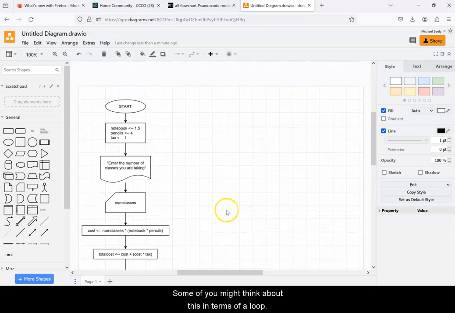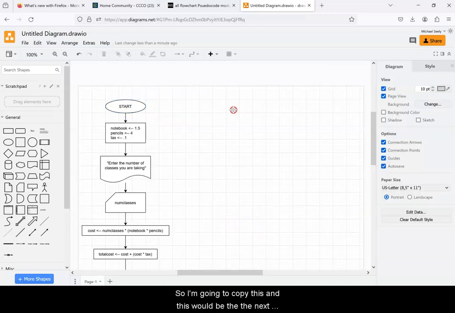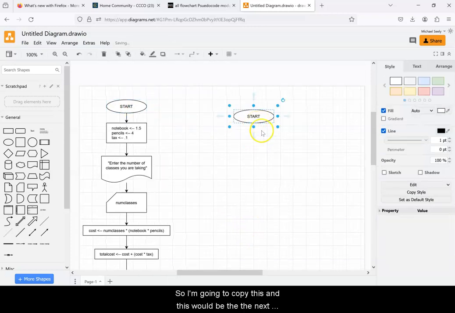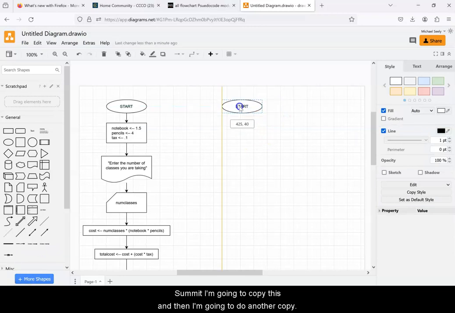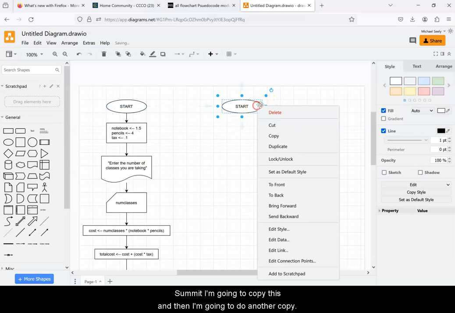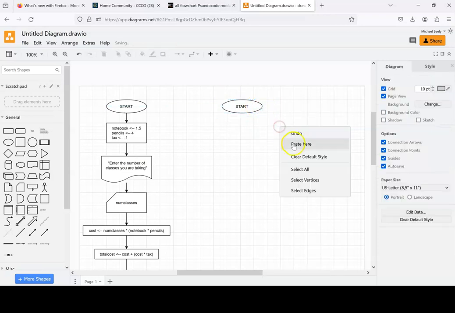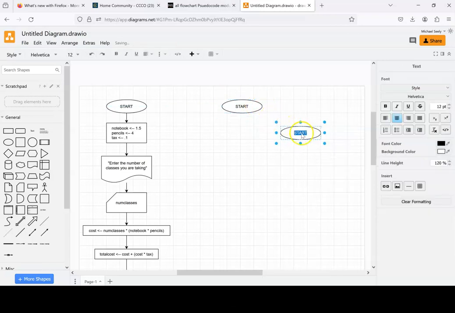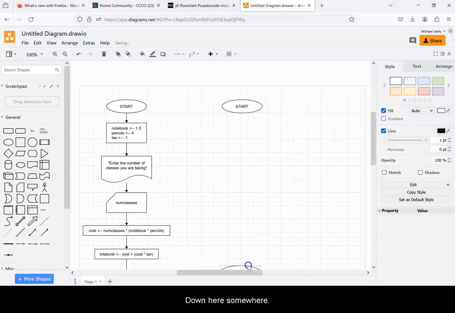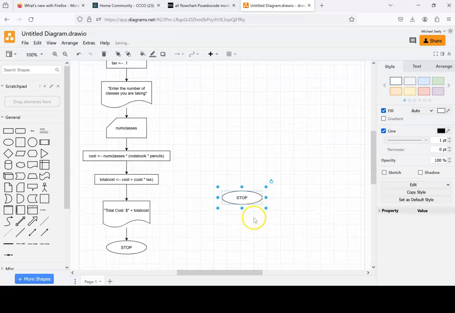Now, some of you might think about this in terms of a loop. So I'm going to copy this, and this would be the next way you could go about this. Okay, so I'm going to copy this, and then I'm going to do another copy and paste that there, and I'll do stop, and that's going to go down here somewhere. Okay.